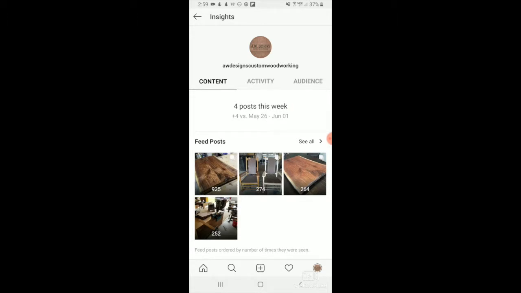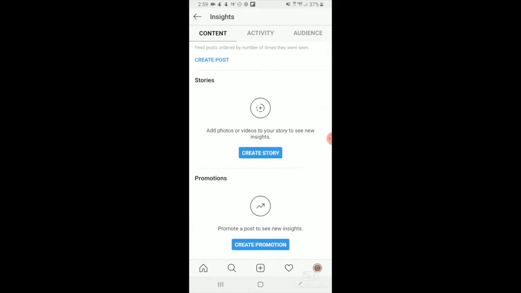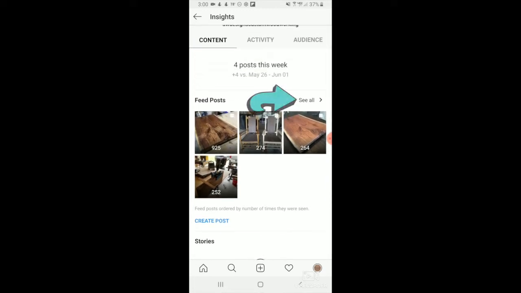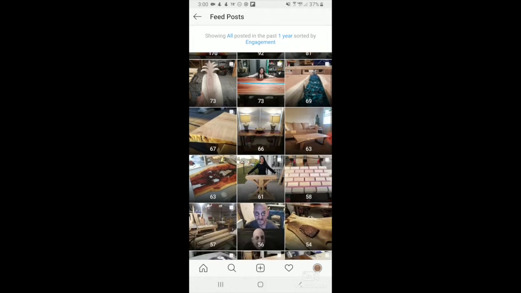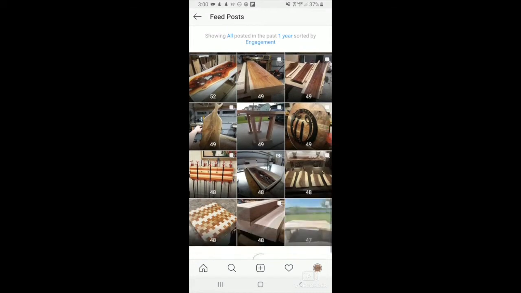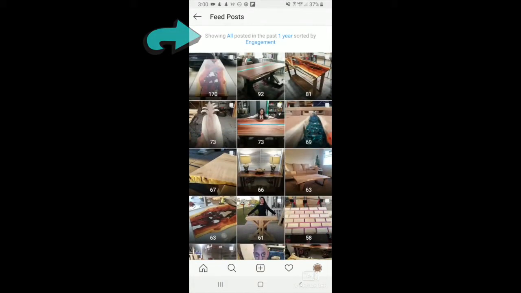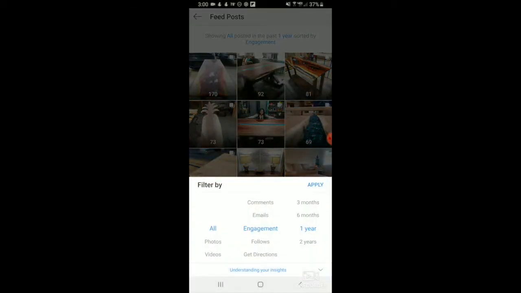Content shows you your post and stories for the week, as well as the reach for each one of them. Now, in order to view more detailed data, click on the See All text here to the right, and it shows you all of your posts along with how much engagement you've had for each. Now, something that you may not be aware of is that if you click on the white space up here, which has the text that tells you what it's showing you, a white box appears with filter options. This is a game changer. So this is where you can actually start to dive into this information.